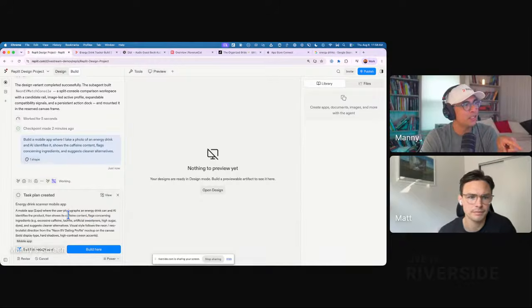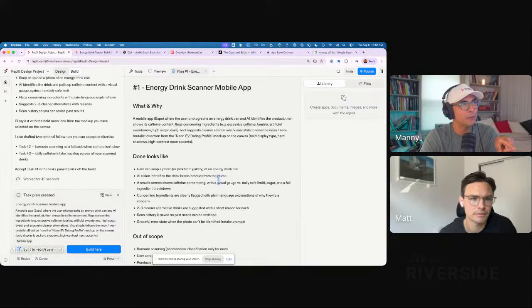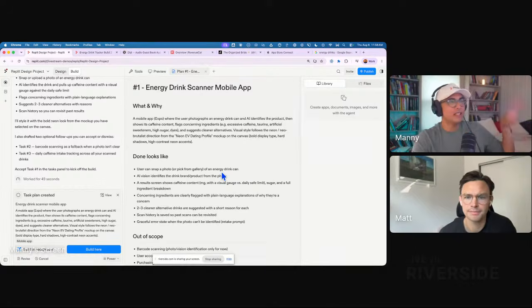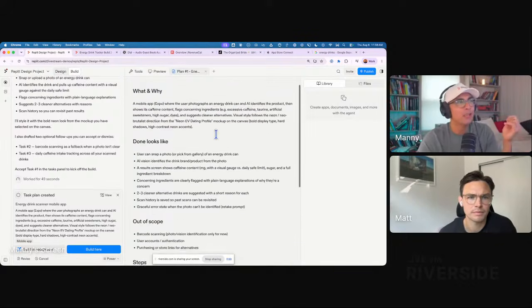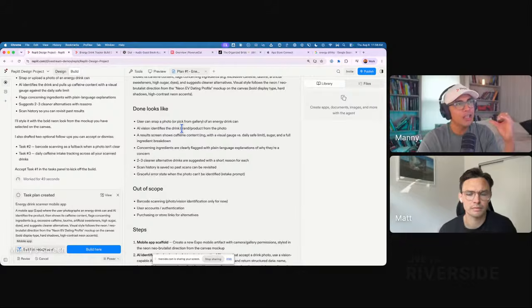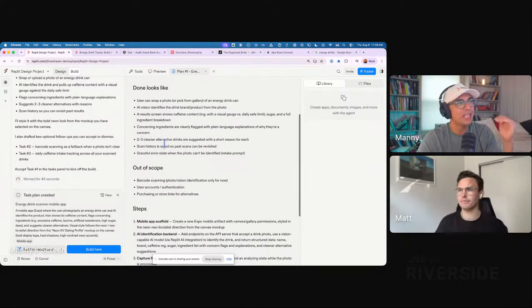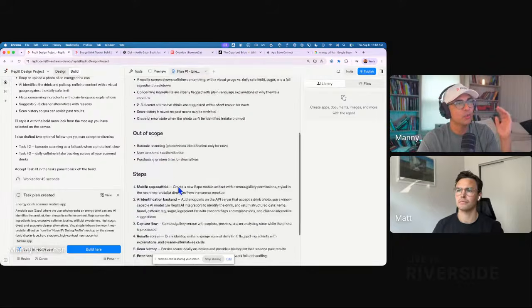And so now you can see my plan is here. I can click on view. And here is the detailed plan that Agent has for me. So the what and the why: what is it? It's a mobile app, Expo. What does done look like? Here's what it looks like. What's out of scope: barcode scanning, user accounts, authentication, purchase store links, etc.